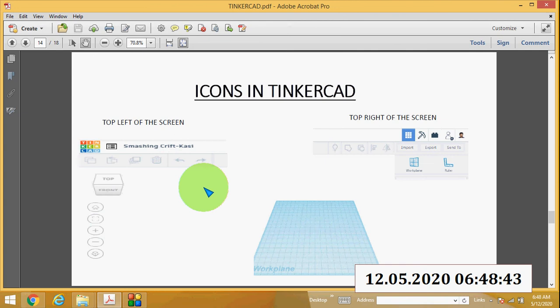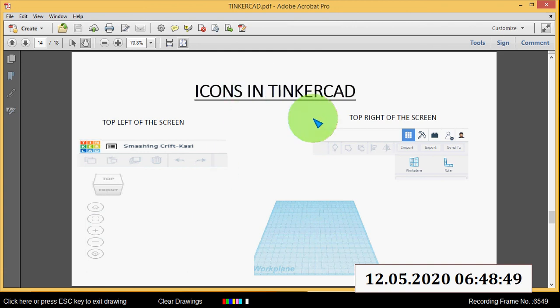Yeah, then when you log in to the Tinkercad account, you can see different icons. First, when you log in, you can see this one. This is called a work plane. Work plane means you have to work in that plane. That plane is called a work plane.